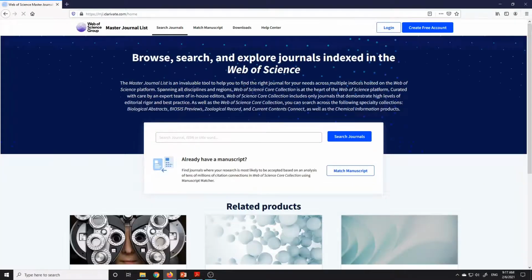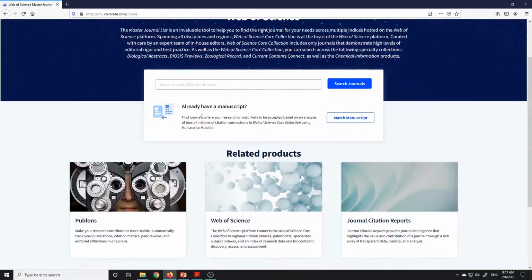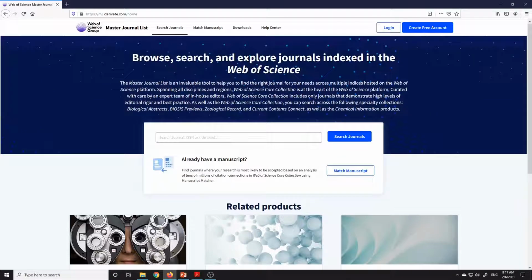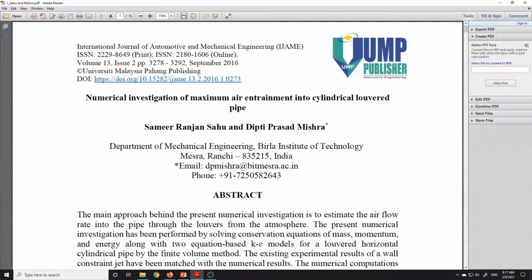Now, if you already have a manuscript, they are directly asking you to find journals where your research is most likely to be accepted, based on analysis of tens of millions of citation connections in the Web of Science collection. So let's see, I already have a published paper. Now let's see where else it could have been published. So this is my paper.